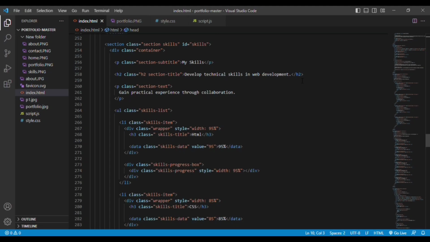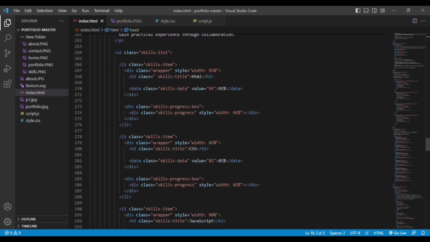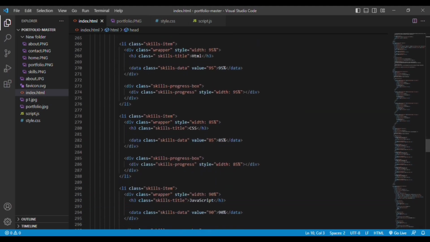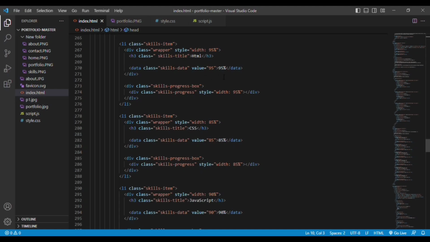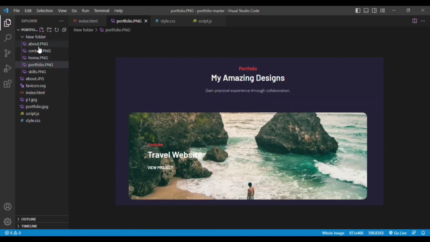Then we have an ordered list, and for this list we are adding list items. Each and every list item has a div, that is the wrapper, and there are two elements inside it: a heading element to write the name, and a data element to add the percentage, that is 95%. This value is used to showcase the percentage of proficiency that you have.